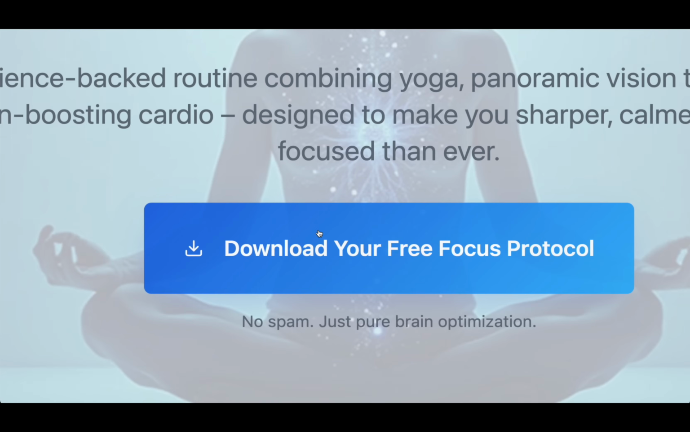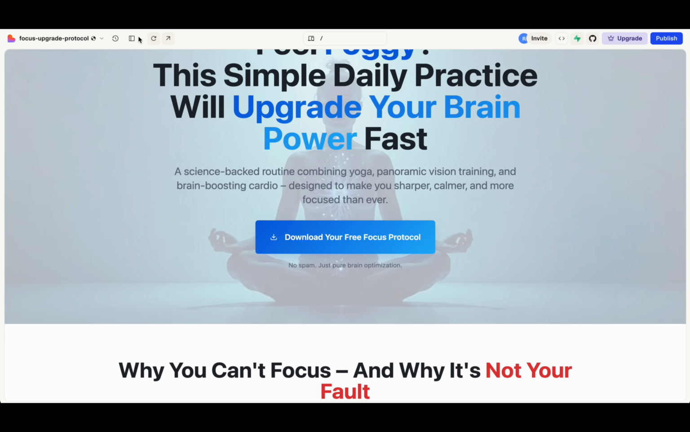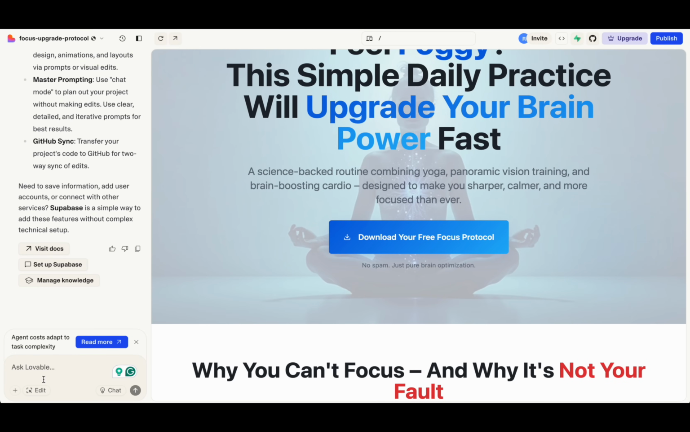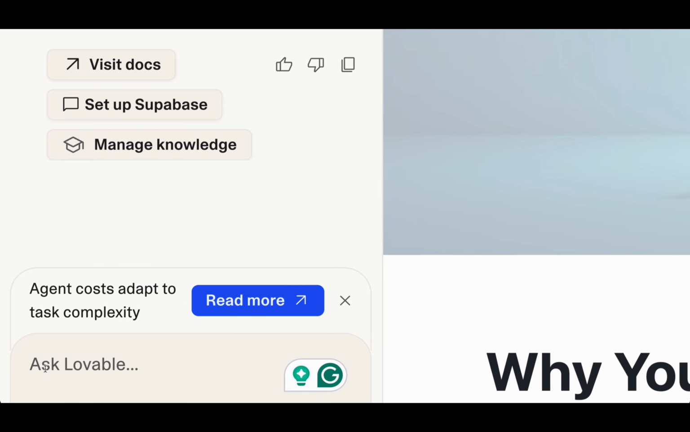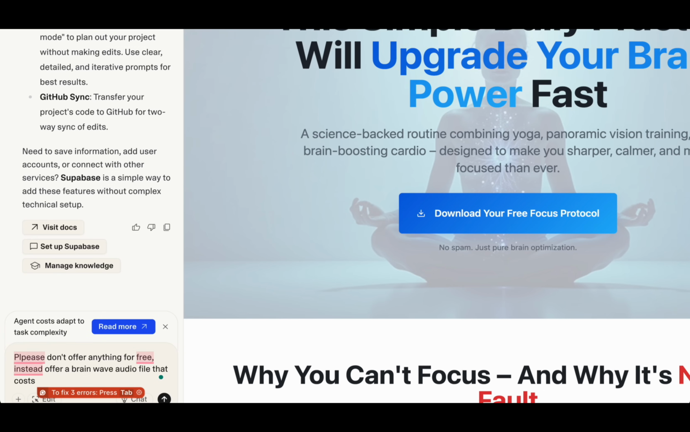Now, I don't like that it says download your free focus protocol because we are obviously going to sell something. So what we're gonna do, I'm gonna tell the AI, hey, I'm selling something here, so don't offer anything for free. To do that, I'm gonna open this sidebar, or I'm gonna actually ask Lovable to please not offer anything for free. Instead, offer a brainwave audio file that costs, let's say, I don't know, 20 bucks. Like this, and I'm gonna hit enter.